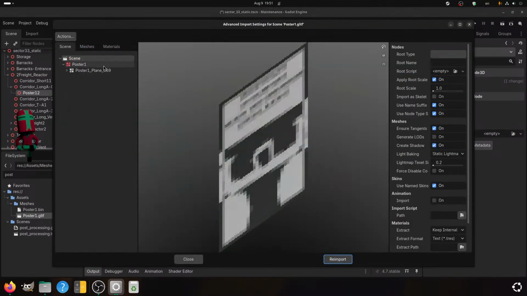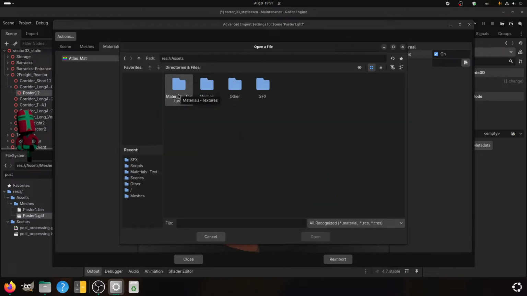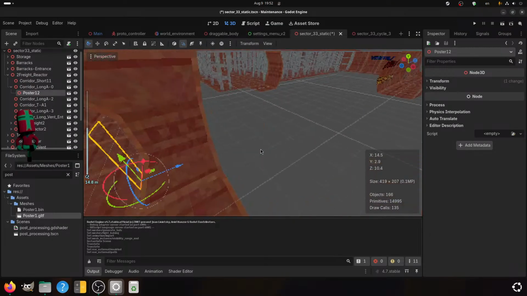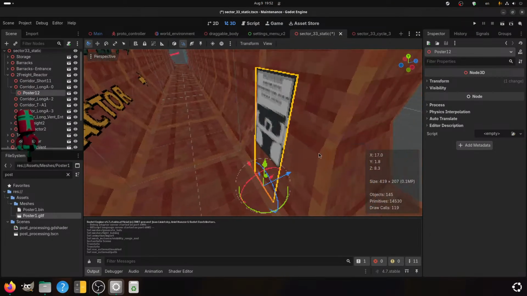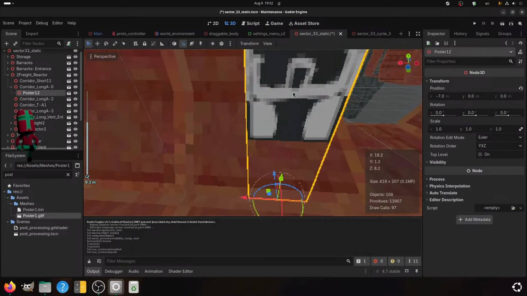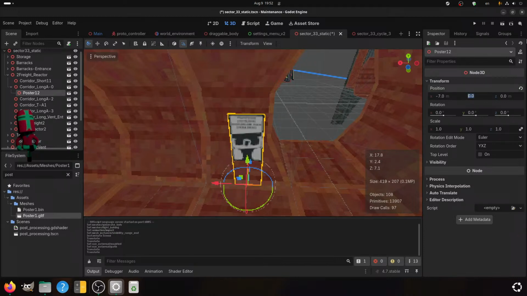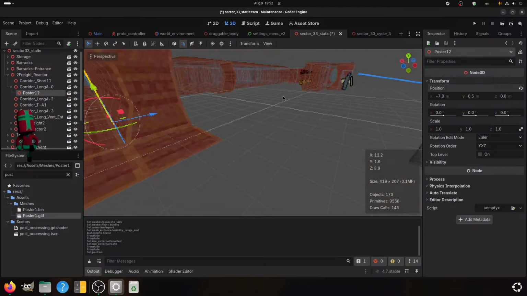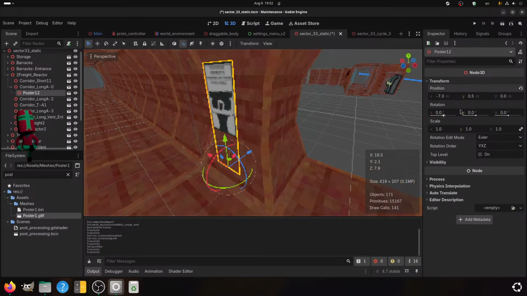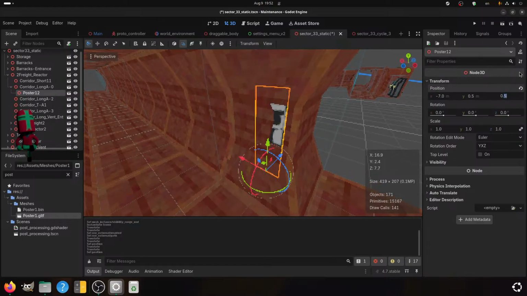Also, I did not make you use an external material. We want you. Re-import. Okay. We do want the back face culling. Maybe 0.5 and push it back, not that far back. And not that far back.